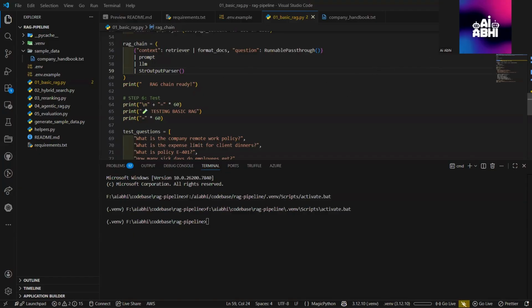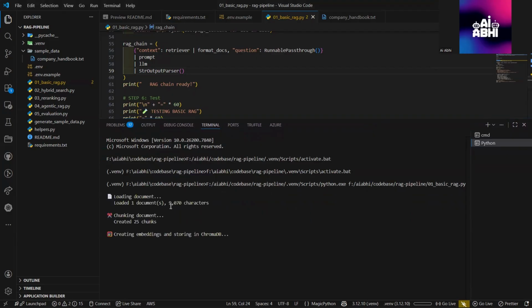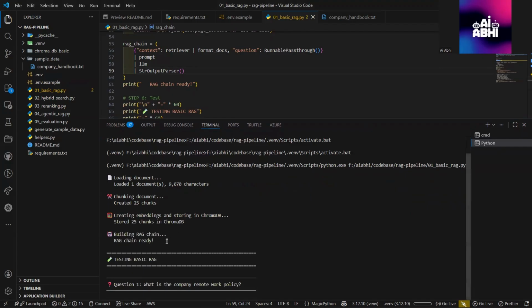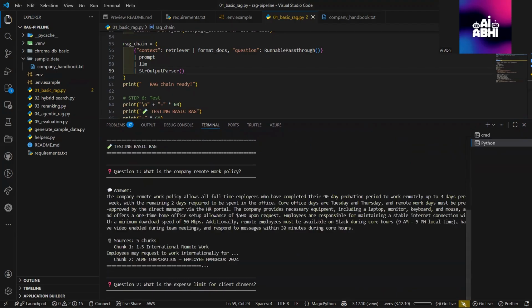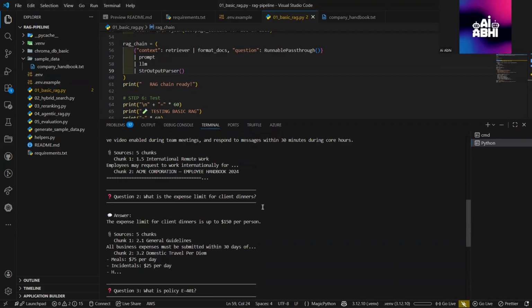So now let's run this basic RAG. See here, it loaded, then it is chunking, then creating the embeddings, then building the RAG chain. The RAG chain is ready. Now testing each question. For question one, let me scroll up.